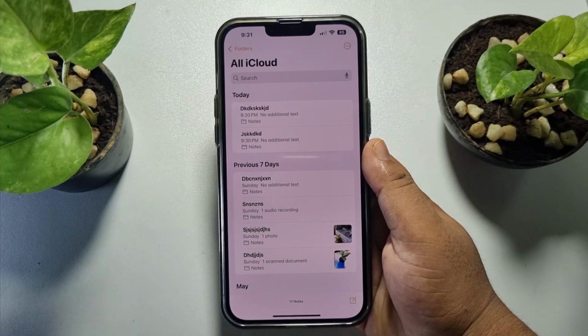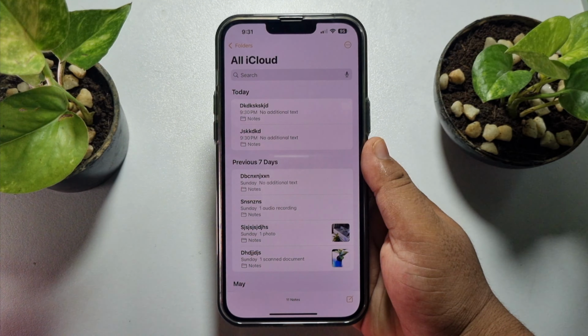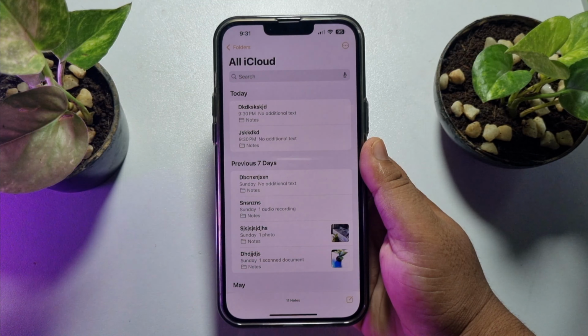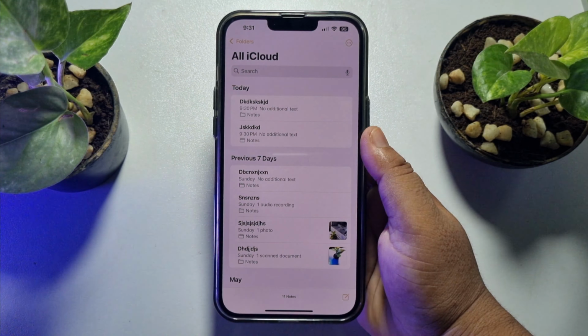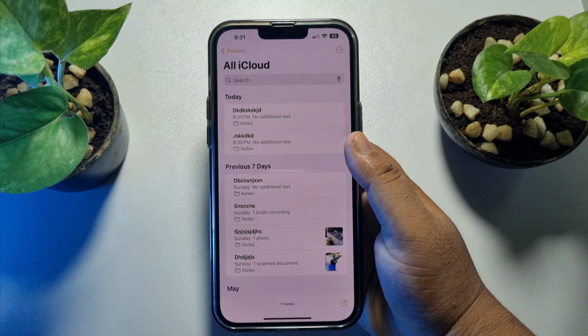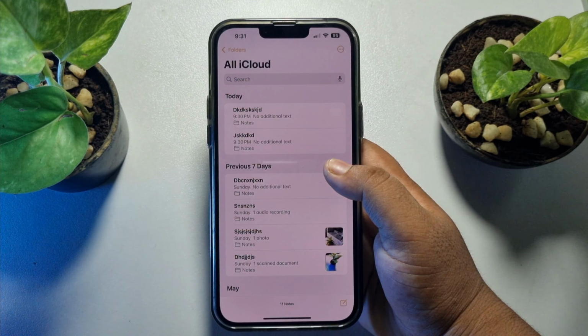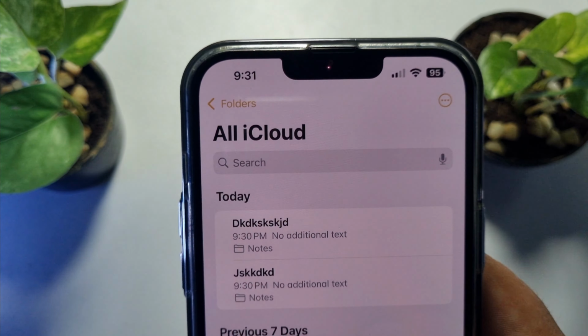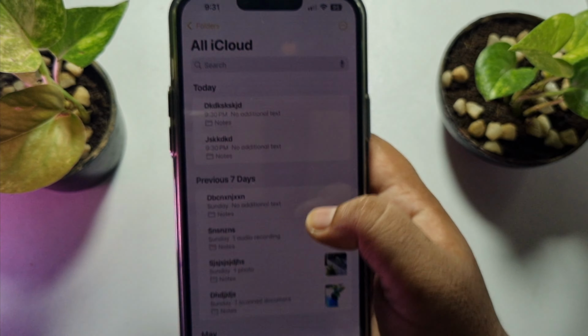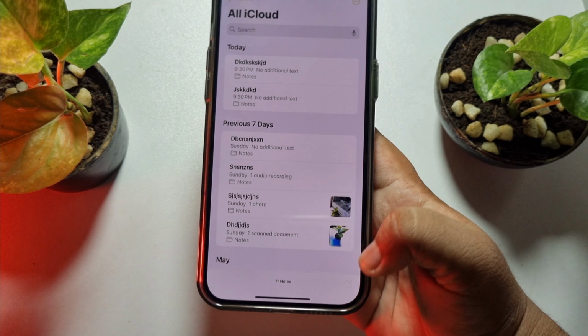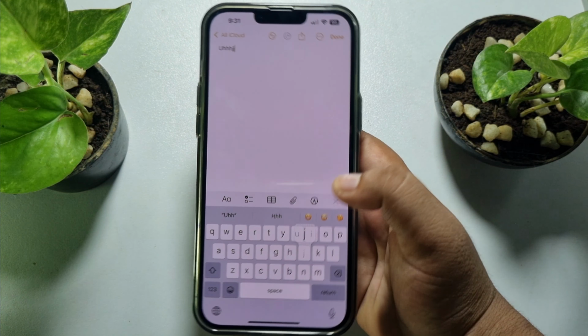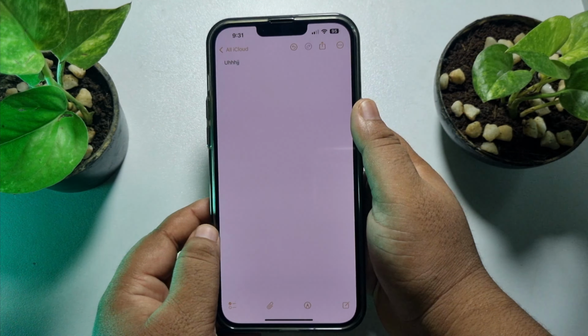In iPhone, by default, whenever you create a new note in your Notes app, all of your notes will be stored in your iCloud account. As you can see at the top left corner, it shows All iCloud. So if I create a new note, the note will be saved in my iCloud storage.